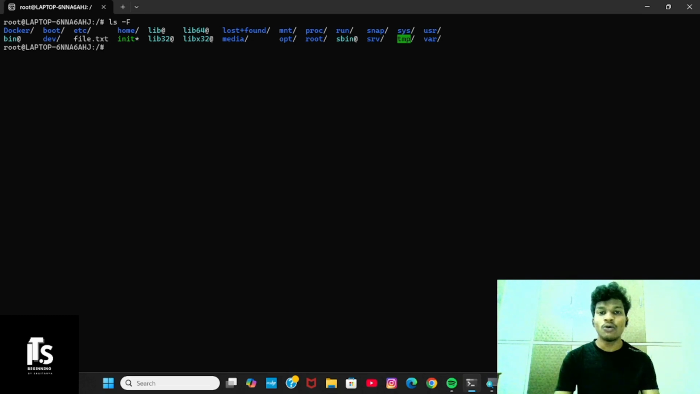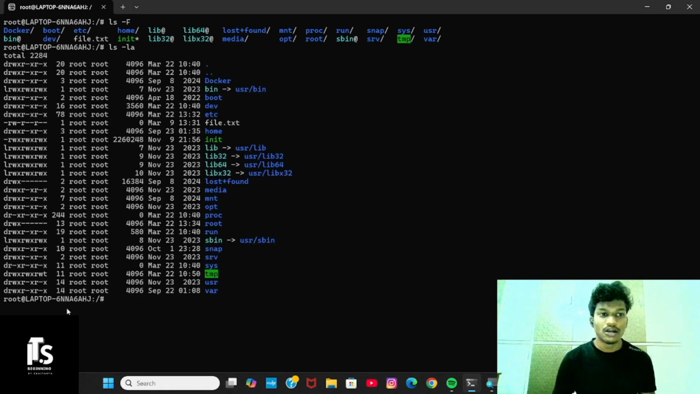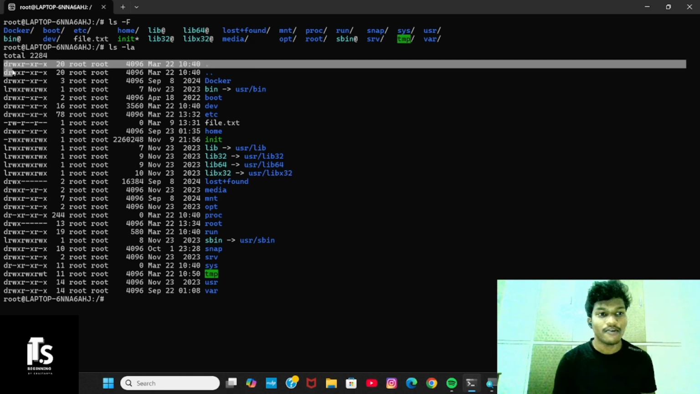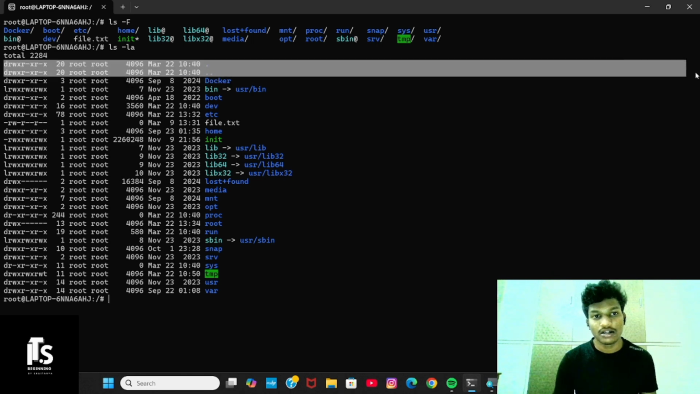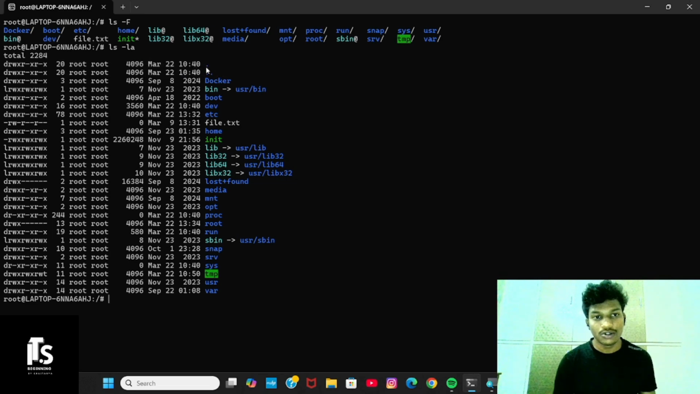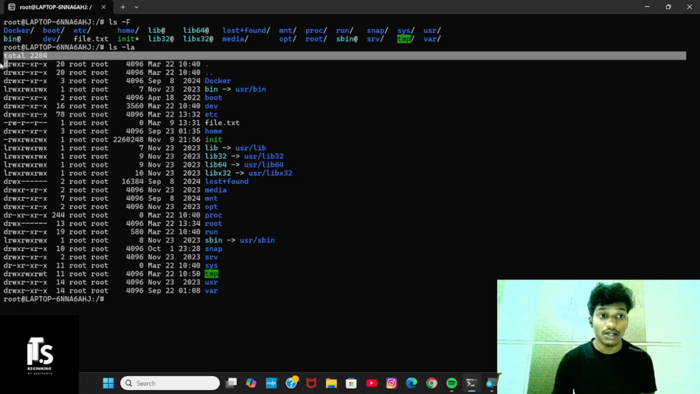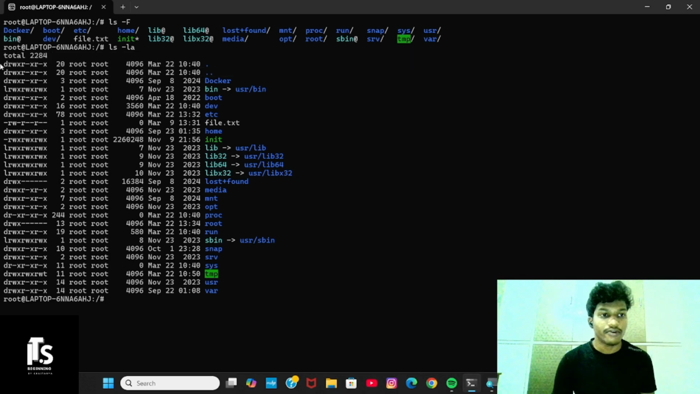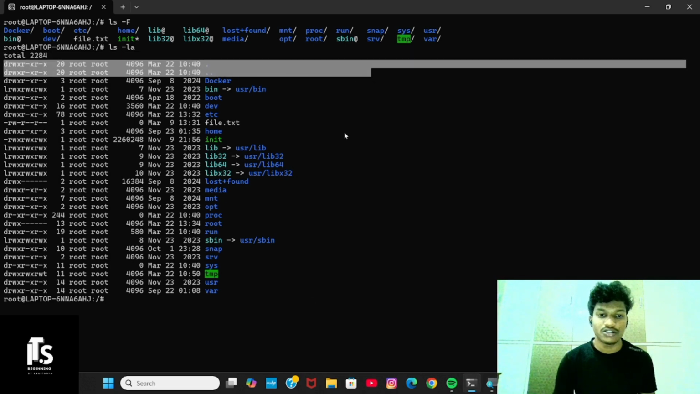And now let me show you how to see the hidden files of your Linux operating system. When you enter the command ls -la, it displays the hidden files of your Linux operating system. Here you can see that. And here the single dot refers to the current directory and the double dot refers to the parent directory. And we can even see the hidden files of a directory also.